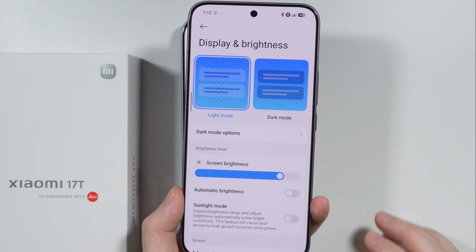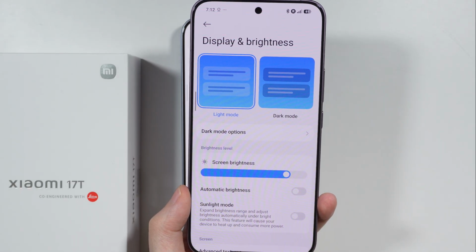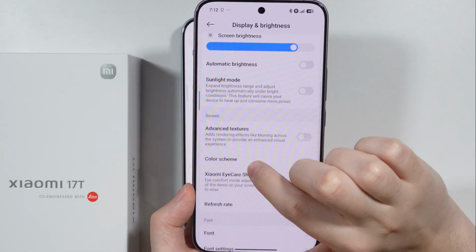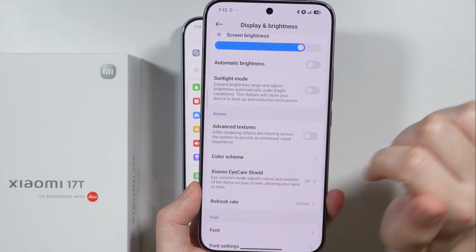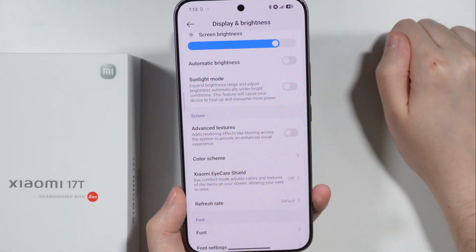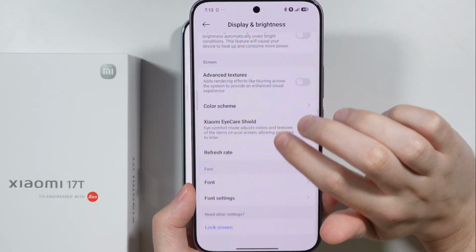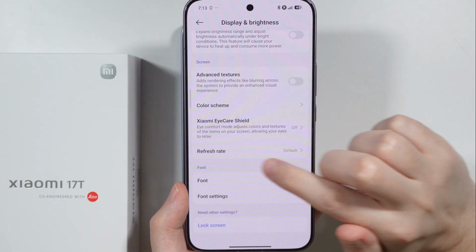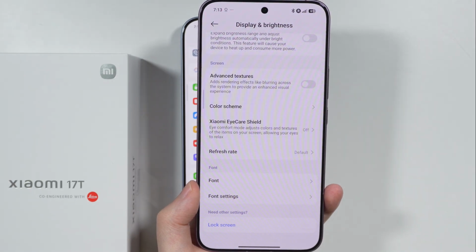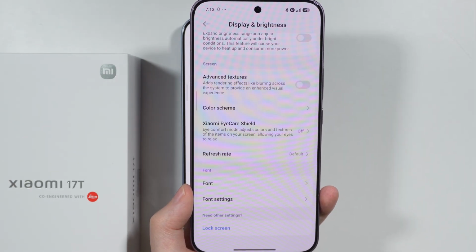There is one more option available on the 17T Pro model, and it is in here, advanced textures in the screen section. So it has rendering effects like blurring across the system to provide an enhanced visual experience. The rest is pretty much the same. And of course, the refresh rate, as I mentioned, it is 144 Hz in this model.